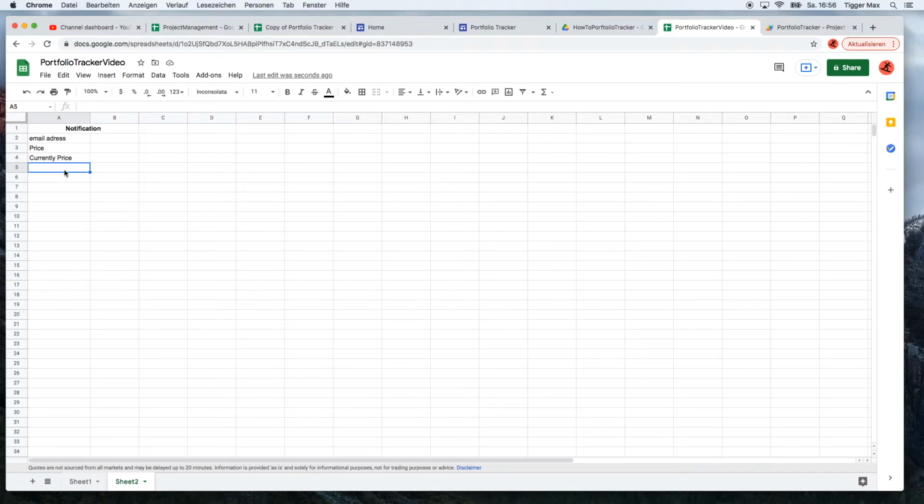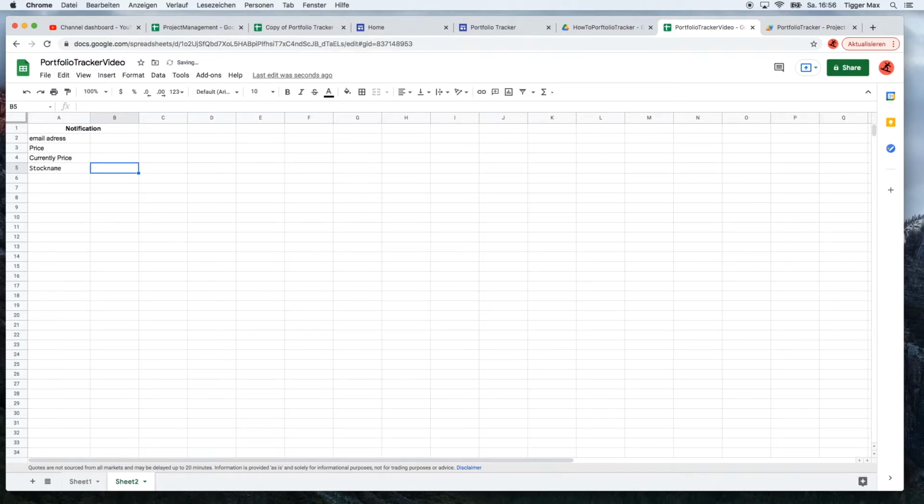We need to find a kind of a ticker. It could be anything you can get from the sheet 1 or somewhere else. For the demonstration, I will put stock name here, and it will be the PayPal or Pepsi. I just use Pepsi, Pep. This is the ticker.